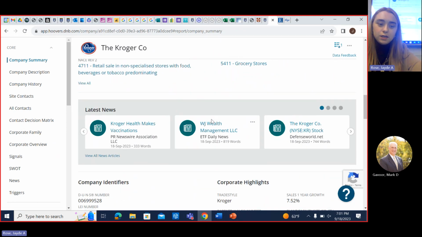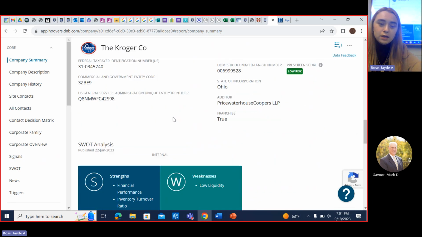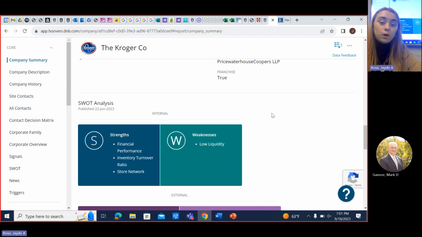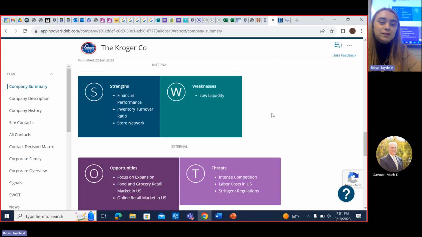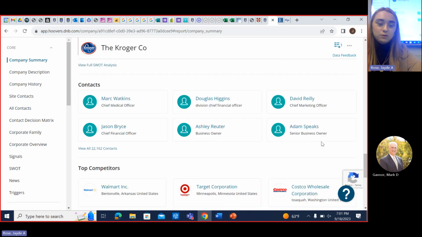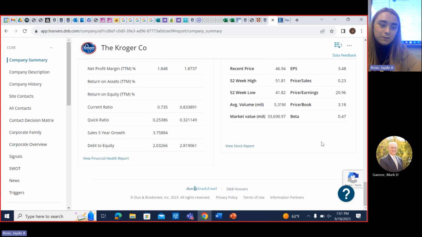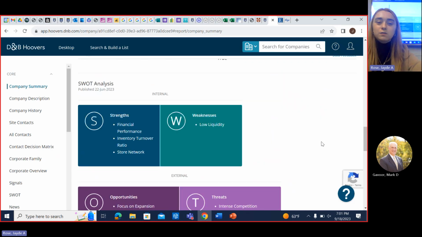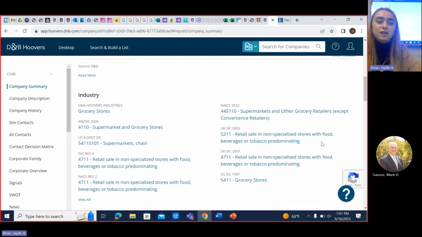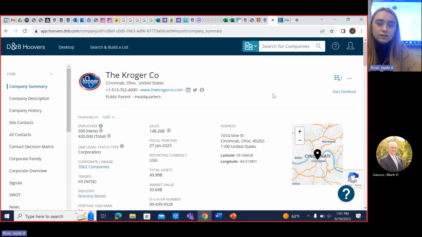There are plenty of links on here. As you can see, there's latest news that you can take a look at. But in particular for your project, look at this. Strengths, weaknesses, opportunities, threats. These are all things that you've been asked to find for the companies that you're looking into. You can see top competitors. You've got some financial information. I think this could be a really helpful resource depending on which company you're researching. So just know that this is an option.